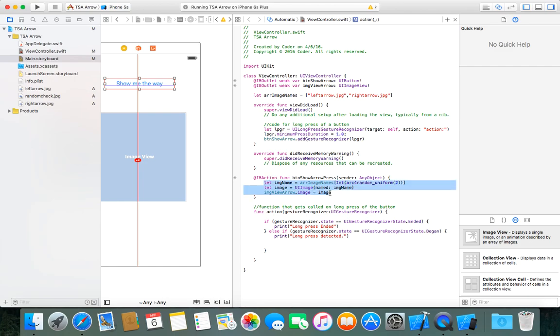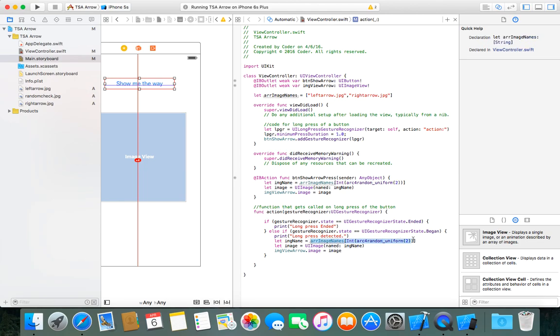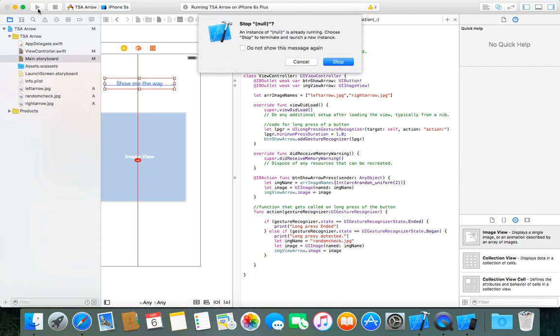And the code is going to be exactly the same, except instead of an arrow, we are going to use an image for random check. All right, and the rest is the same. You're creating an image out of it and then assigning it to the image view. Now let's fire this up.